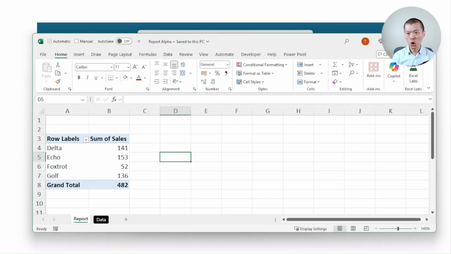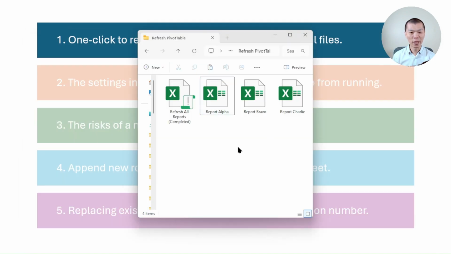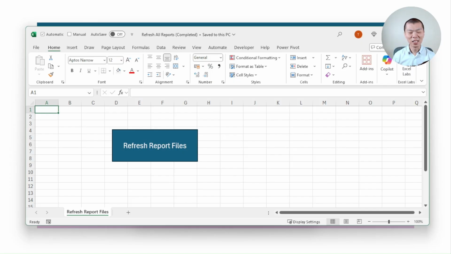Now I want to close this file and go back to my Excel file. This is the file that has been completed. Let me redo it again to let you see what is possible here.